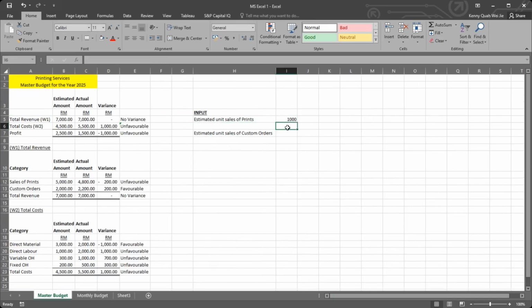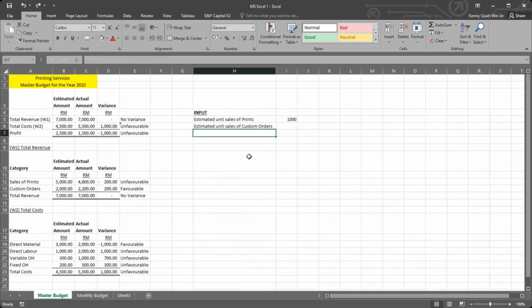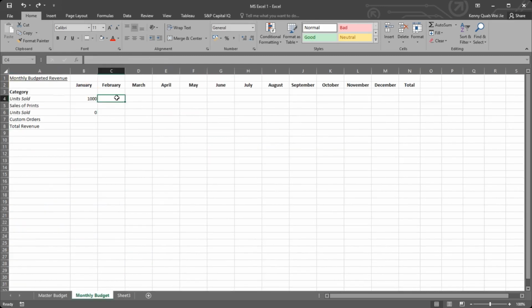Let me put this down. Oh, you cannot drag that down, because if we drag that down, we have to change this as well. Let me just drag this down. What we want to do here is make it adjustable. We want to make it increase.